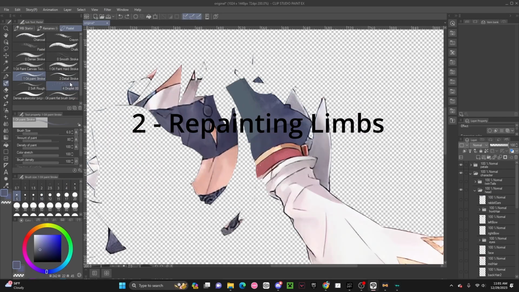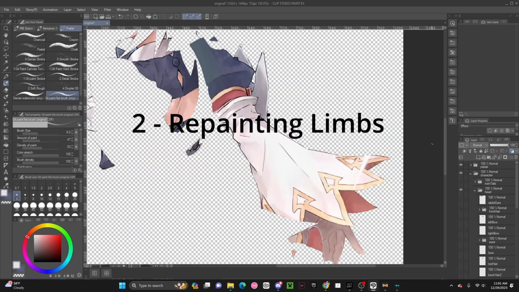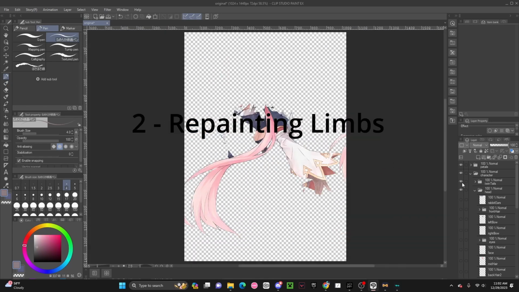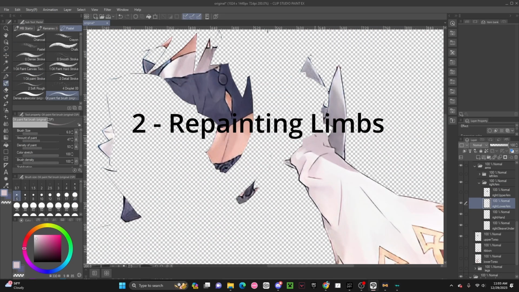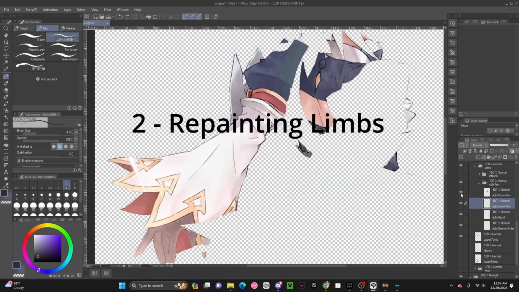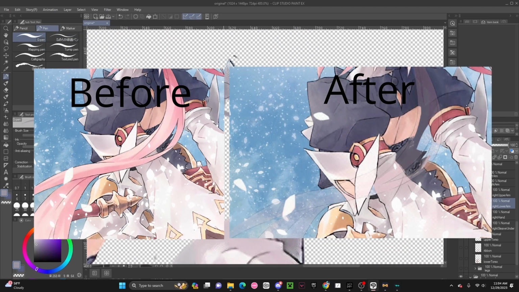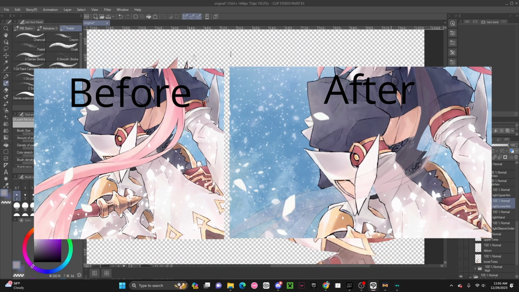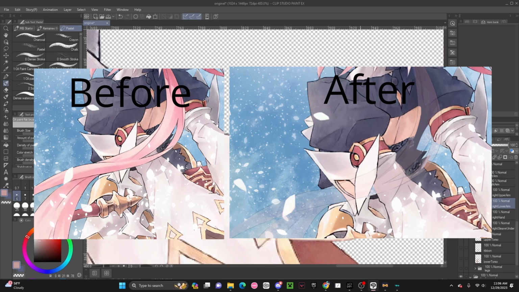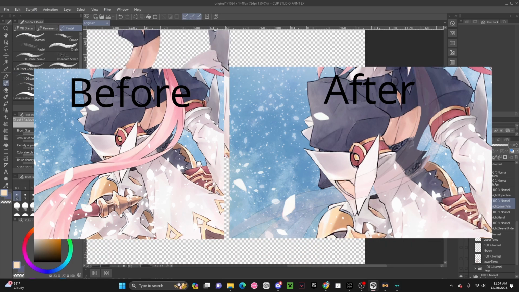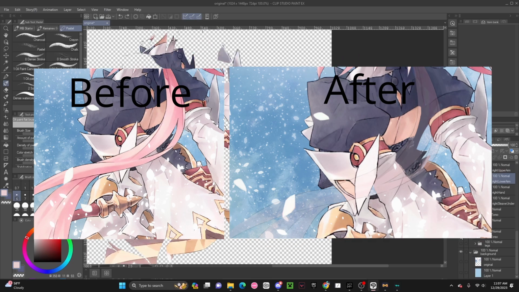The second step was to repaint all the limbs, but what does this mean? After dividing everything into their own layers, there are going to be some transparent spots. For example, in this original art piece, this hair strand is covering the arm and the back of Astolfo, so I had to repaint them because in the animation, the hair strand would move out of the way, revealing the transparent sections.